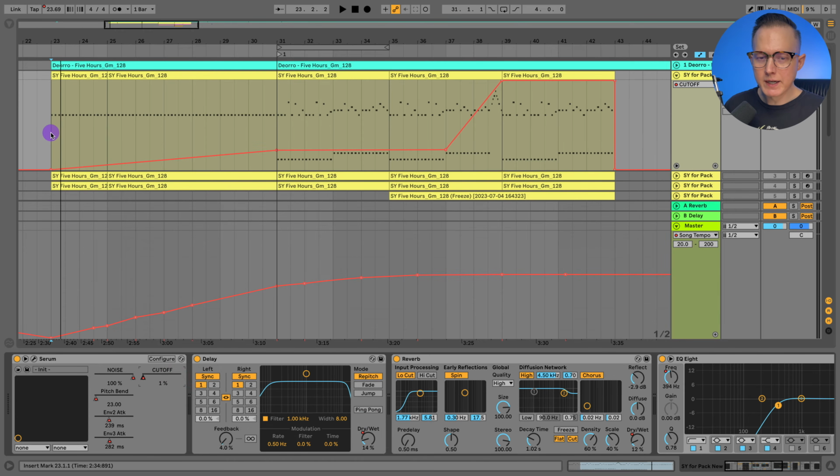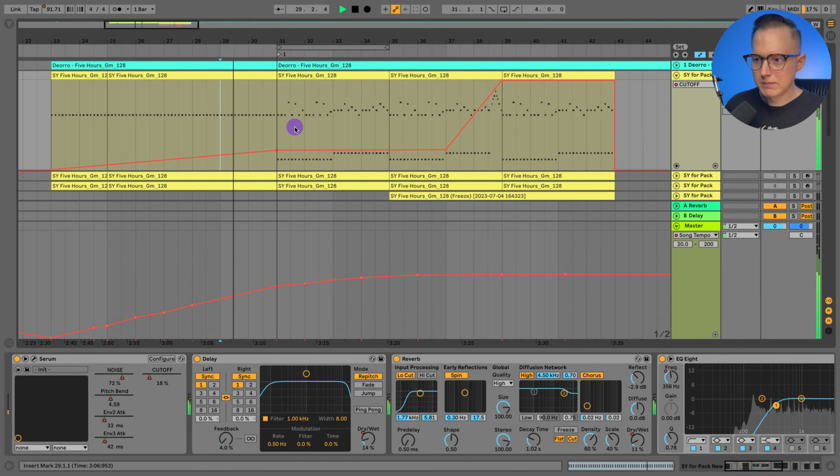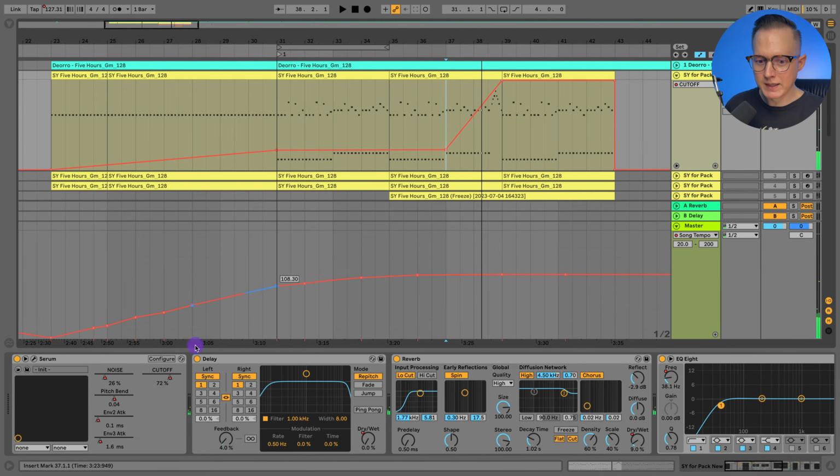And then we've got the cutoff. So the cutoff I have automated. These are all the parameters on Serum I have automated. We've got the noise, the cutoff, the pitch bend. The cutoff slowly rises up, and then more drastic at that point.